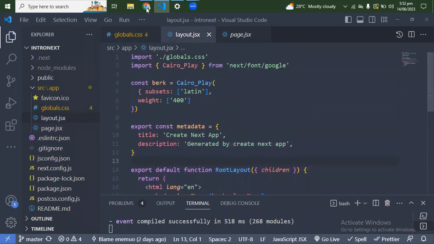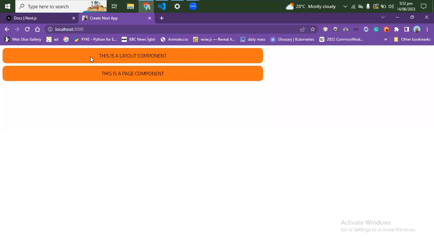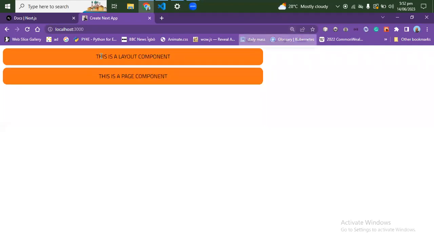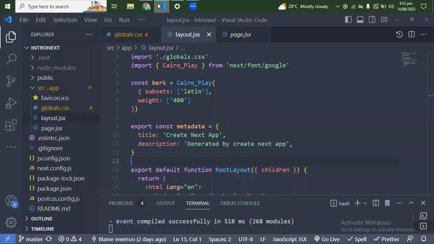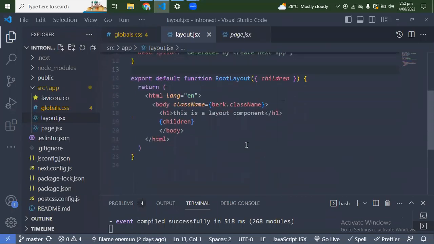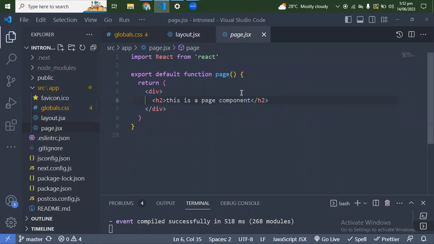And that is what I have rendering on my page here, which reads: this is a layout component, this is a page component. So you can see in the layout component, I have that text there: this is a layout component. In the page component, I have: this is a page component.